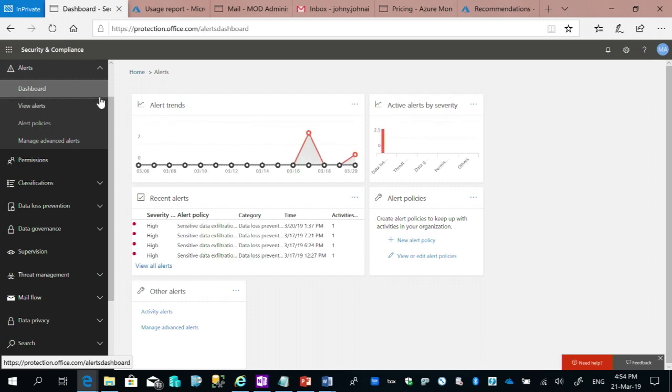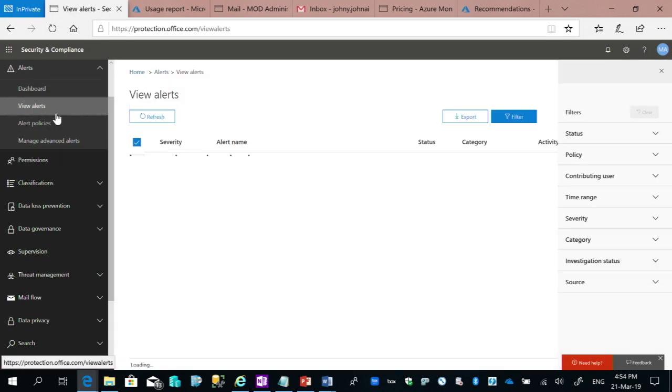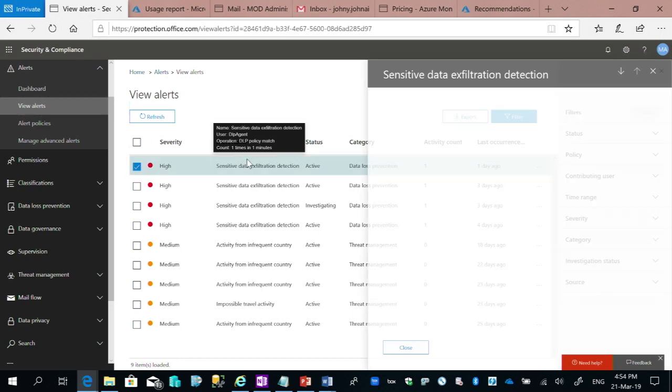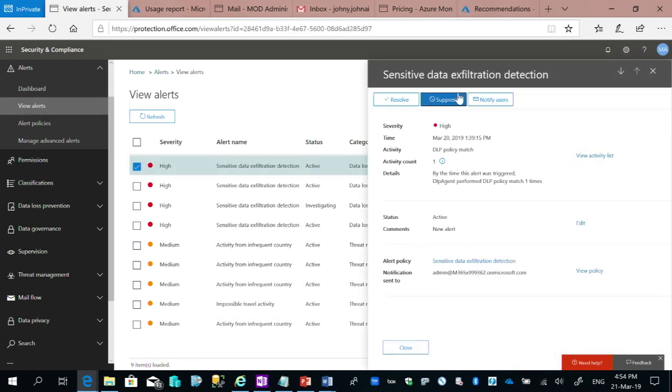If we go to the Security Compliance Center alert screen, we'll see that we have a number of alerts here. Let's click on View Alerts. And now you can see sensitive data exfiltration, and I can see the full details of the data exfiltration incident. How the event was triggered, by whom, and I can even drill down and see the actual email that was sent.